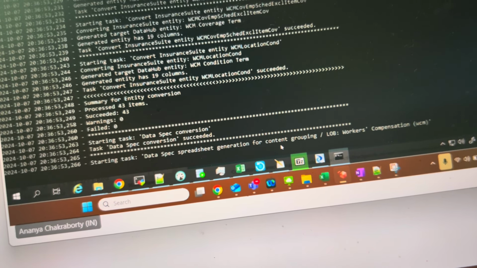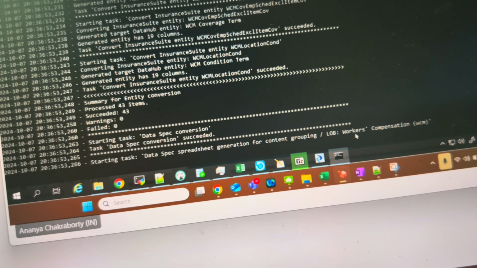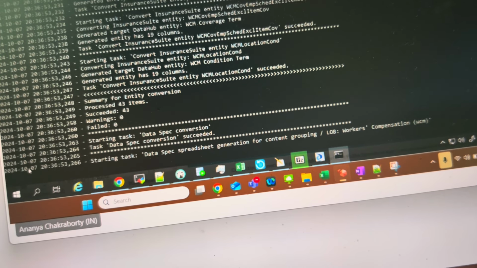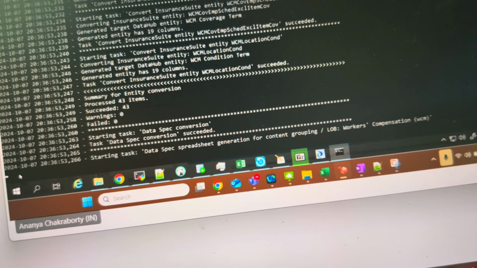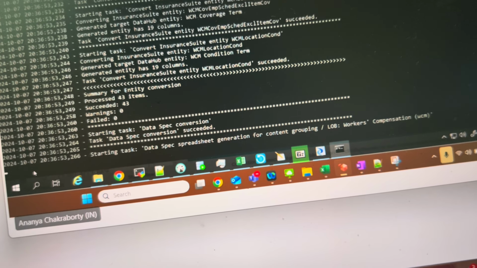If you see, for each and every LOB, it is creating the specification. So for this WCM, the creation of specs is in progress.